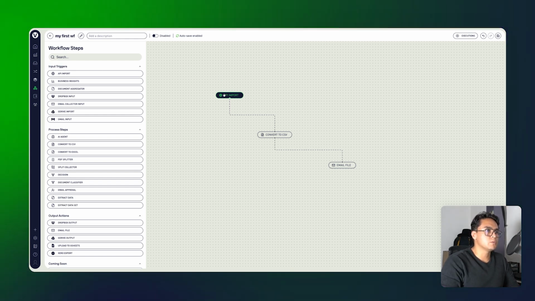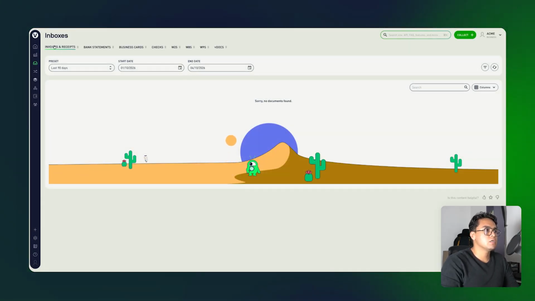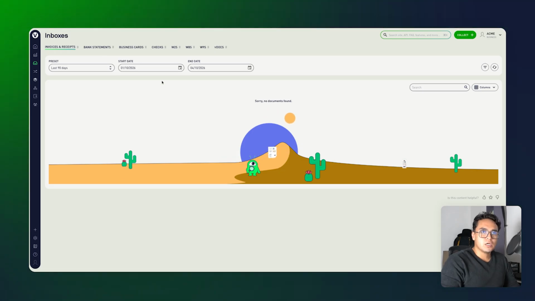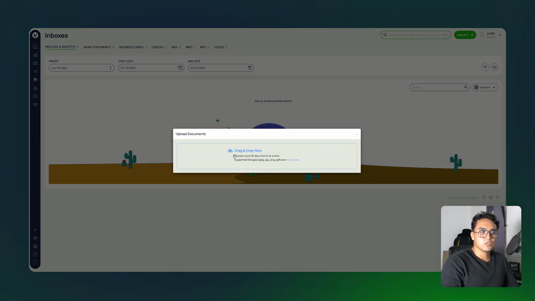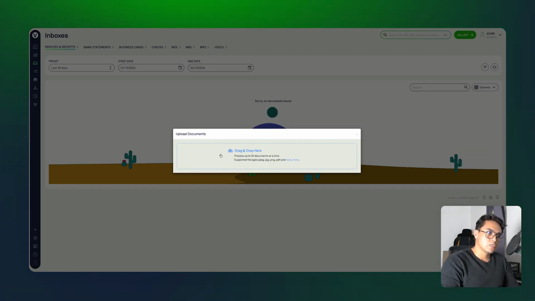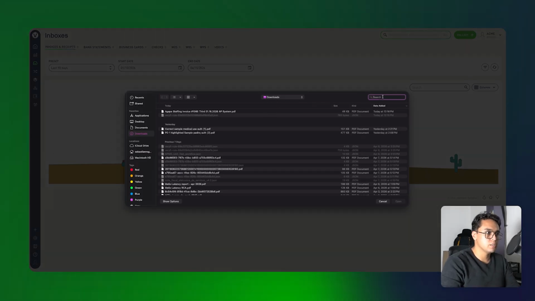So let's go to inboxes, and here we are in the same tab that we just configured in the workflow, and we are in the option to collect a document. So this is what I was mentioning. If we process a document through here, it's going to trigger the workflow. If we process a document through code, it's going to trigger the document as well and the workflow.